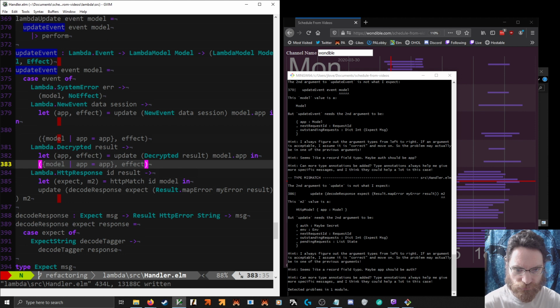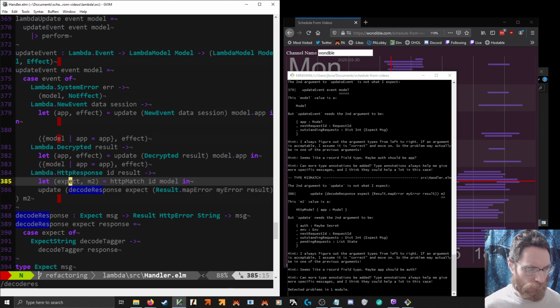Okay, update, decode response. Second argument to update. And do you end up calling something that deals directly with the ability to record things? Okay, HTTP match is using a model that includes its fields. Oh, and then we're calling update again.